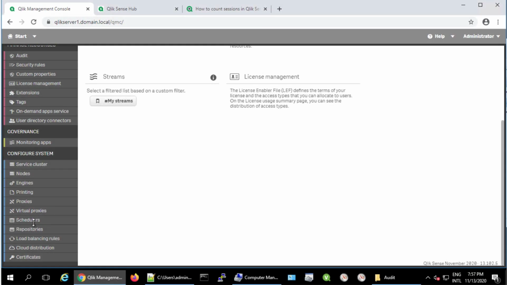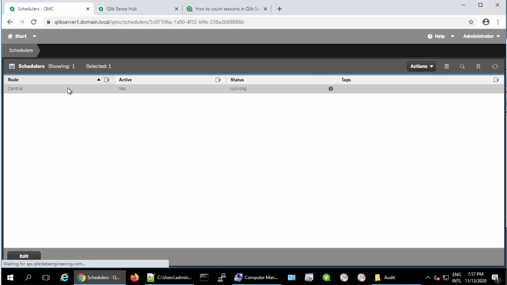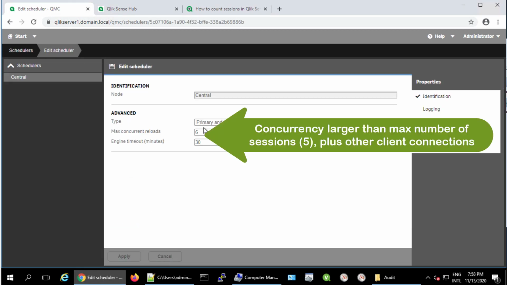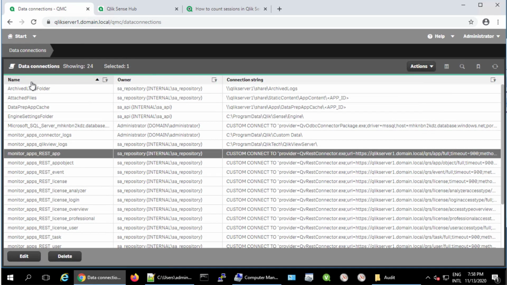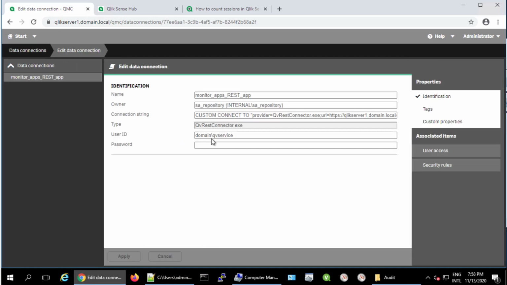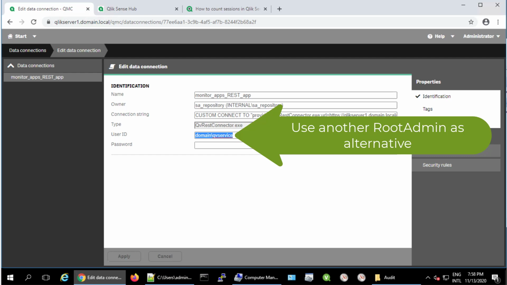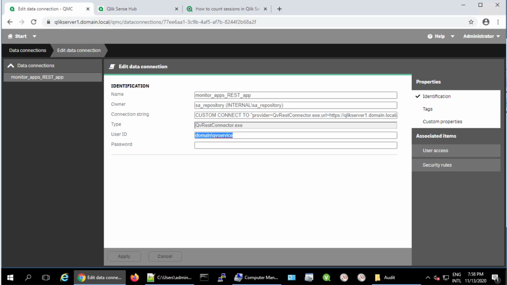Note that when allocating the legacy user access pass to the service account, this issue may also delay or prevent monitoring app reload tasks from being performed successfully. This happens because the Qlik service account is used to create sessions with the Qlik proxy API during the reload. In order to prevent reload task issues, the recommendation is again to leave the Qlik service account as a root admin without any license allocated to it. An alternative would be to use another root admin for the monitoring app's data connections that is not used in app development and has no license allocated.